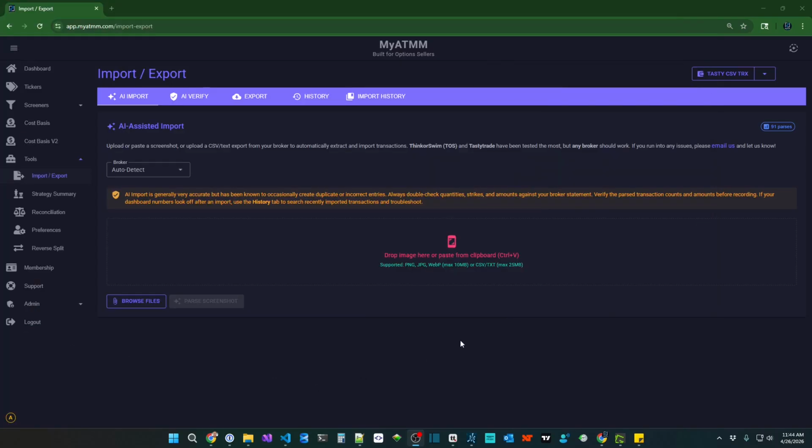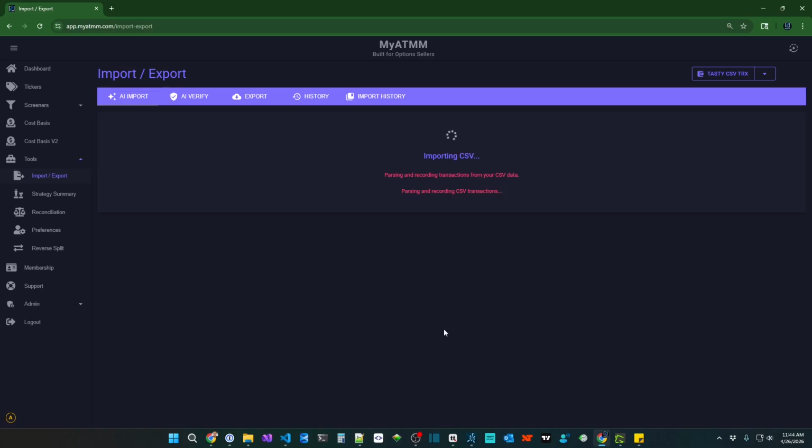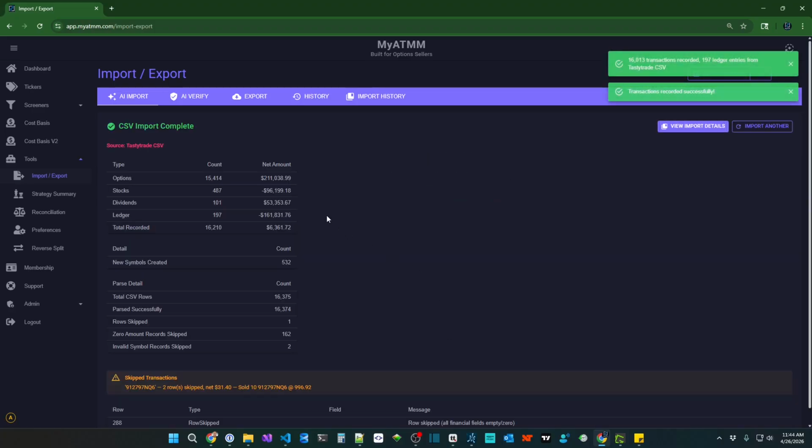Okay, so for Tastytrade, I actually have a really big transaction file, and I'm going to go ahead and drag that one first to show it off. So we got it. We're going to drag and drop it. So we have 16,000 rows in here. We'll go ahead and click parse, and that will extract all of them from the file and import them into the system. And then it's done.